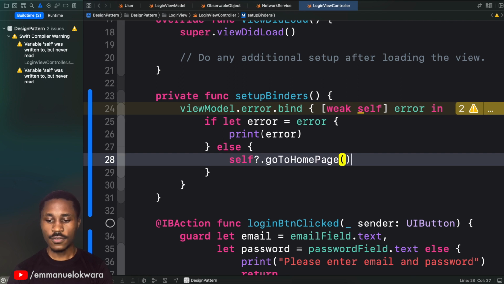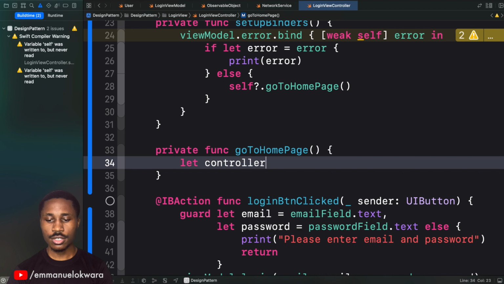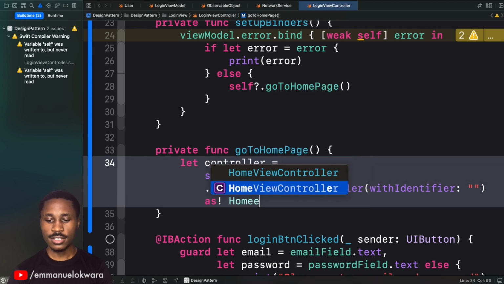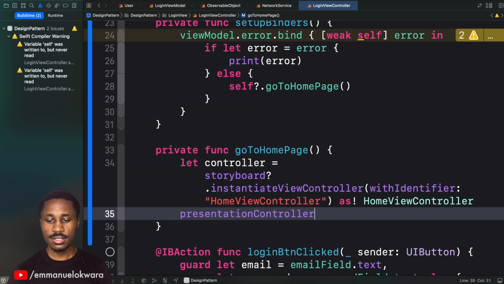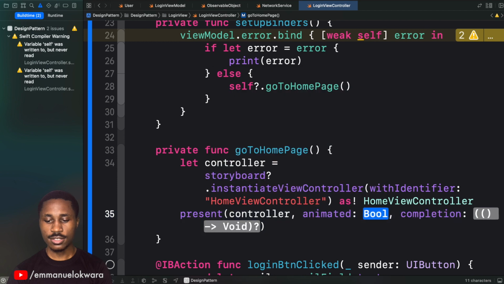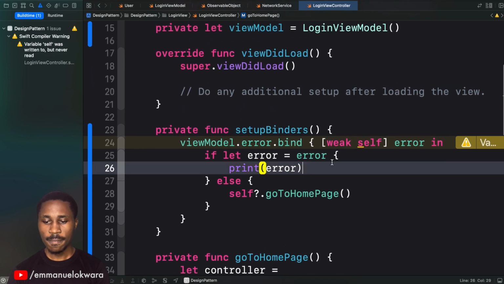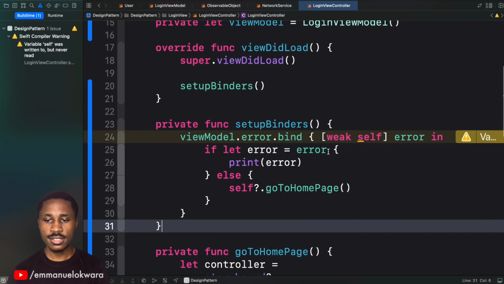And this is a function we're going to create right now. So private func go to home page. So here we're going to create a controller equals storyboard.instantiateViewController with identifier, and the identifier is going to be home view controller. We're going to copy this, paste this right here, and here we're going to say present, and we're presenting the controller, animated true. We need no completion. So this is good. Now we have to make sure that we set up our binders. So right now, in viewDidLoad, we're just going to say setup binders. Good. So this seems good.